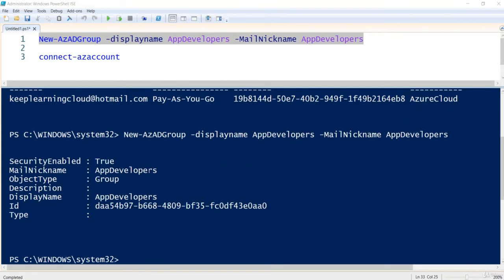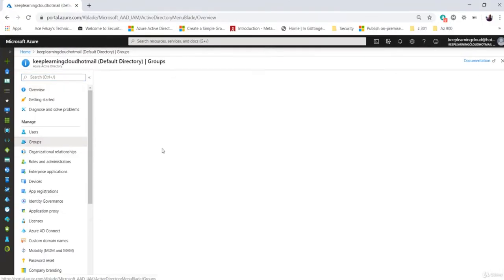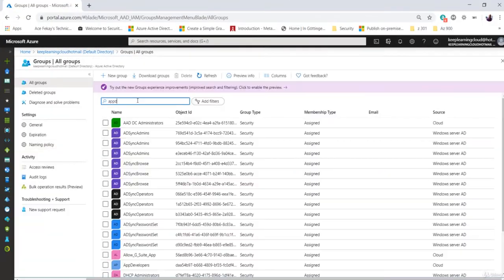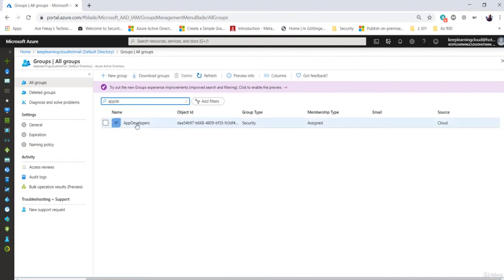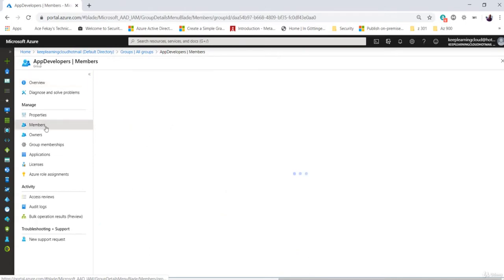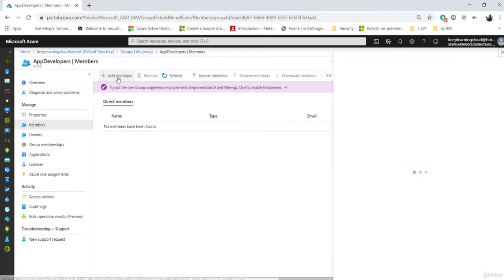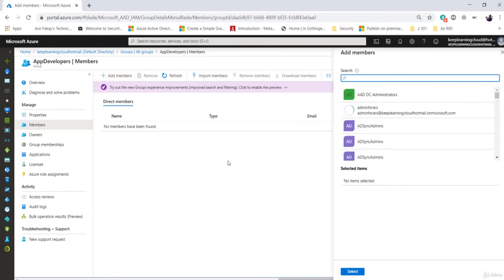Okay, looks like my group called App Developers is created. So I will now navigate to my Azure portal here and go to groups and see if the App Developers group exists. There you go. It's right there. It's a security group and it's assigned. Now you can go ahead and add members to this group by clicking on the add members button. But let's do that with PowerShell, okay?